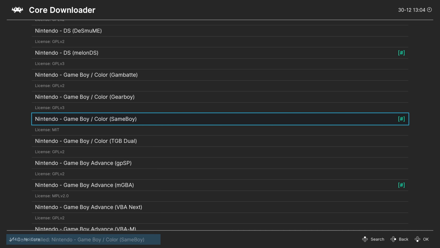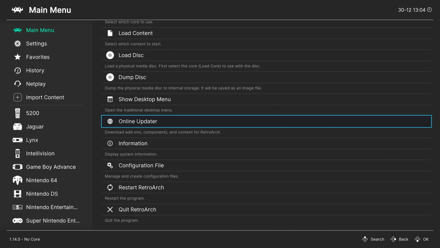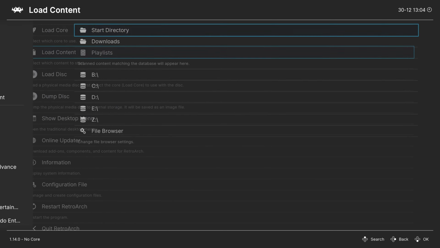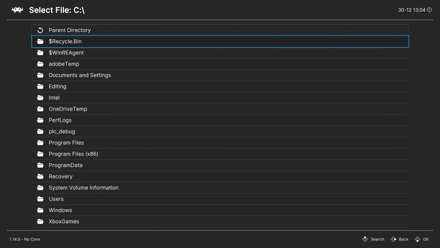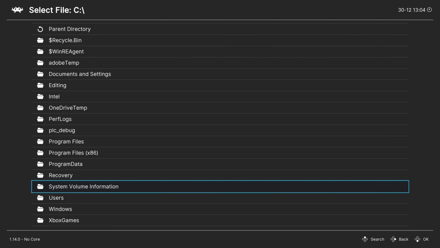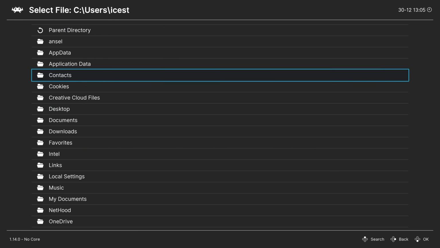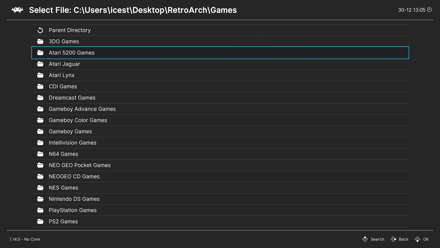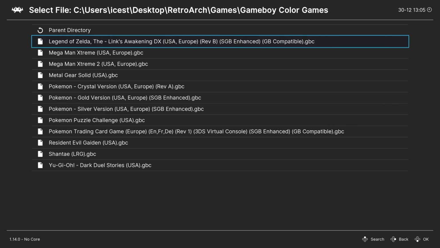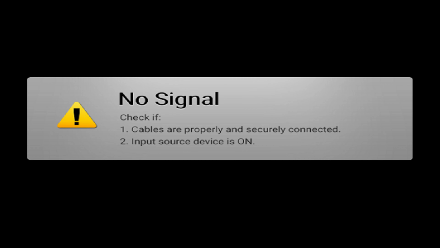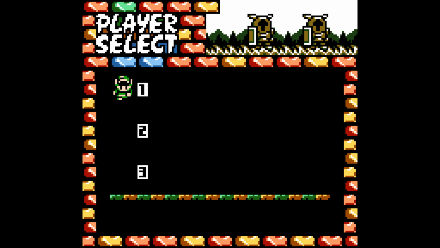Once that core is downloaded, you can back out to the main menu and begin loading up Game Boy and Game Boy Color content. One method of doing so is to head up to Load Content. Navigate to the directory where your games are stored. Select a game, choose your core, and tell it to run. And there we go, Game Boy Color games running on the PC version of RetroArch.